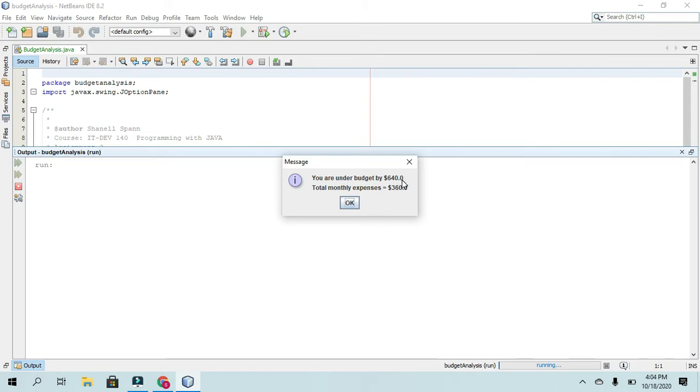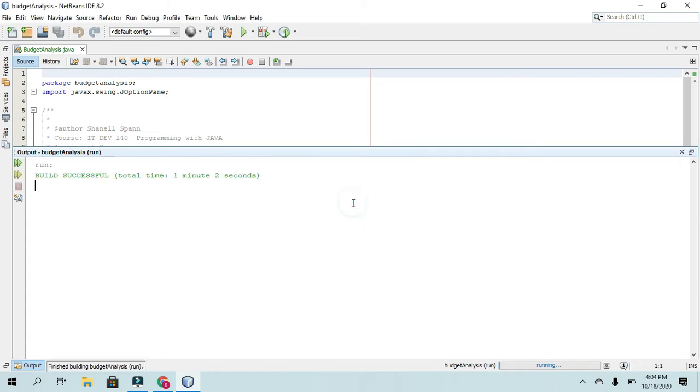And it says that you are under budget by $640, and total monthly expenses $360. I noticed that I don't have a second decimal here. I probably could have used the decimal format. I'll probably add that in as well, but that is one way to do it. Import the decimal format and then call that on your displayed numbers so that they'll show the way you want them to show. And then there is another option if you are over budget.